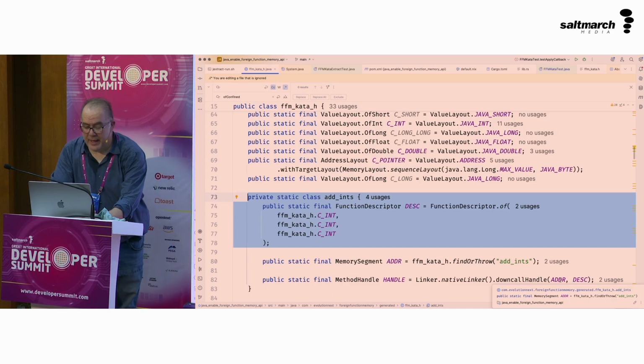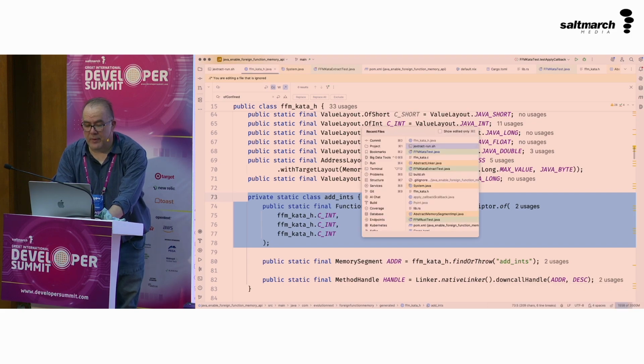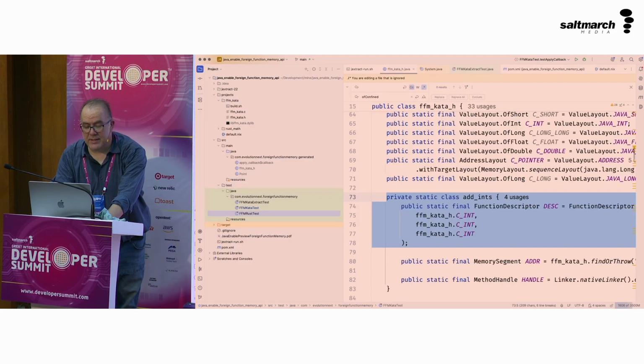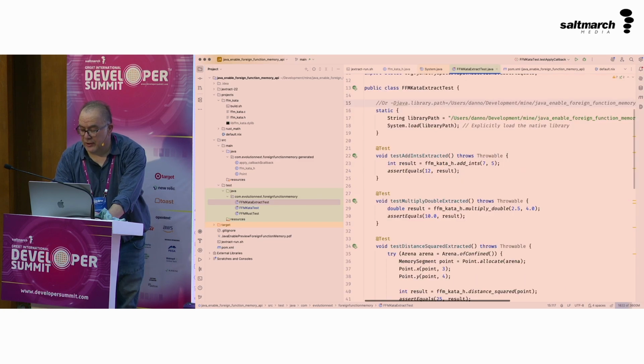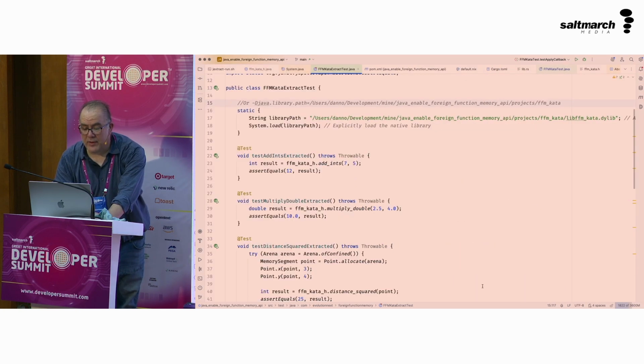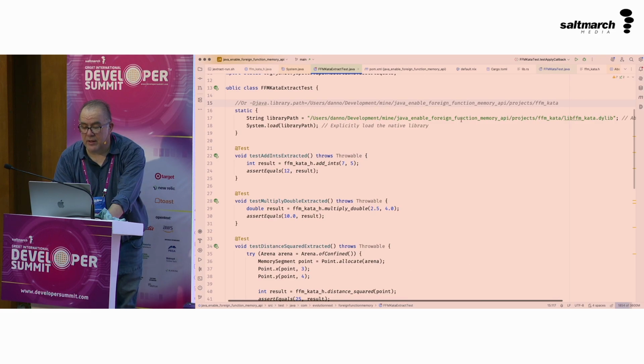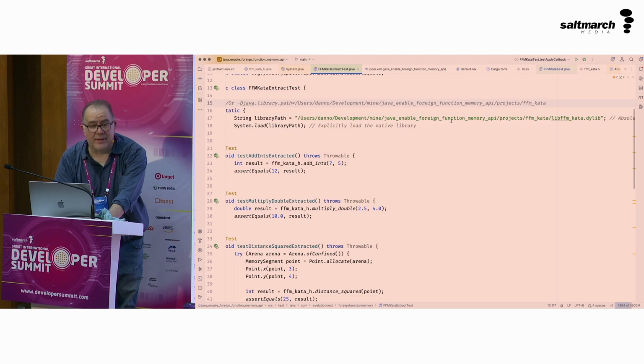Because what I could do then is the way that I can call it is I'm running the same katas in here. And here it is. Look at that. Now, one of the things that you would need to do if you're going to be using this is you're going to have to state here where the library path is located.